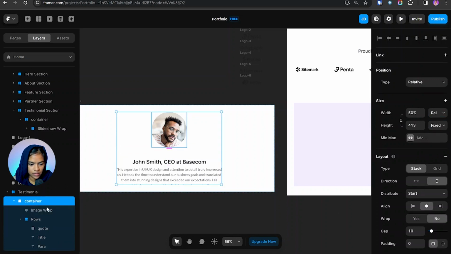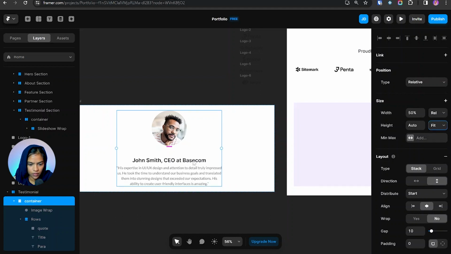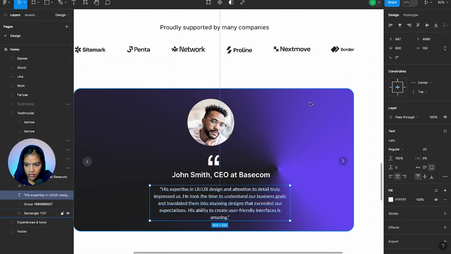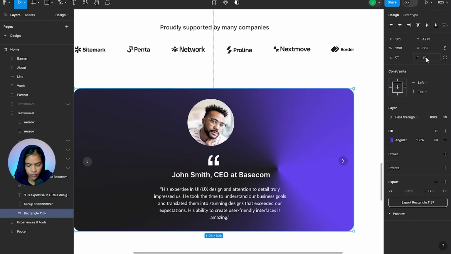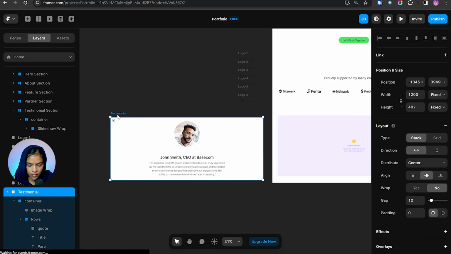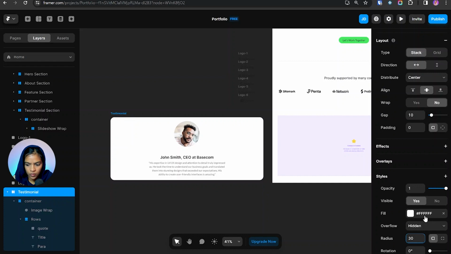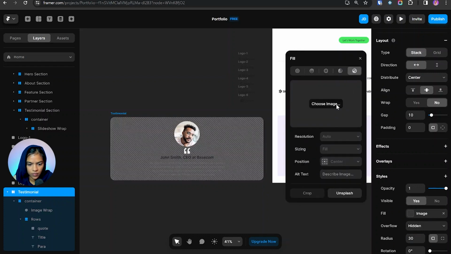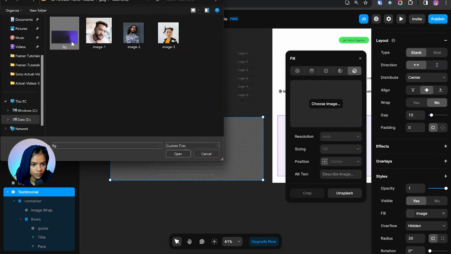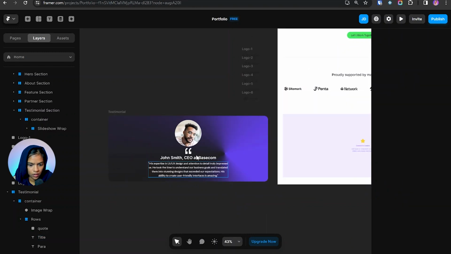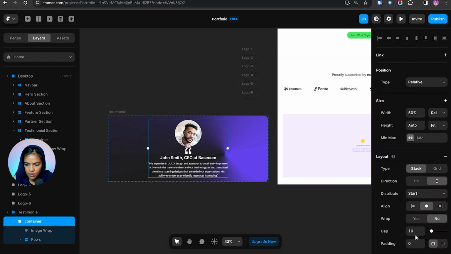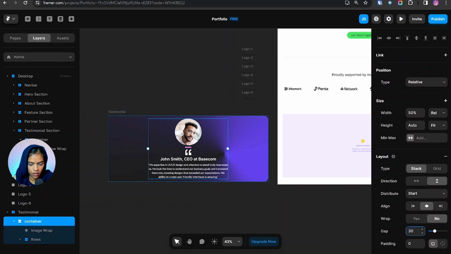And coming to this container, we have a fixed height, so let's make it to fit content. Fine. Now let's see the radius of this wrap. That is approximately 30. So let's make it as 30. Now we need to add the image. So let me add the image. So we have added the image and we need a spacing between these two. So going to the container, let's give the gap to 30.